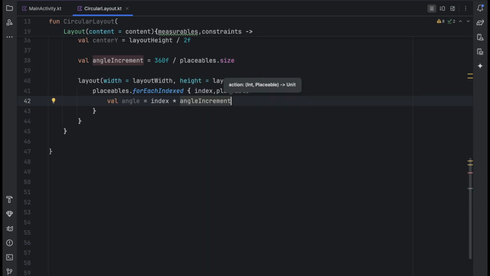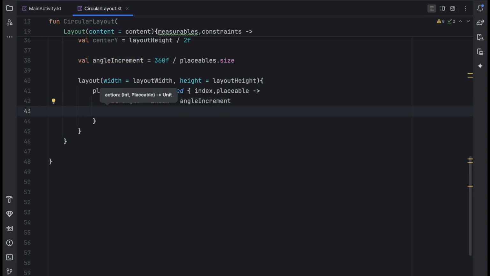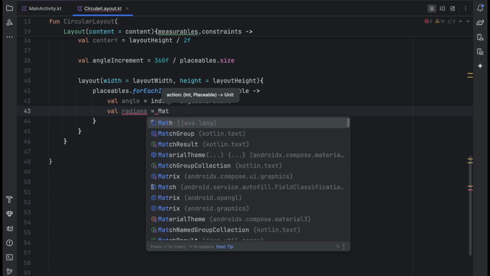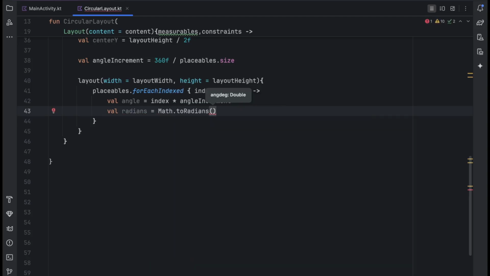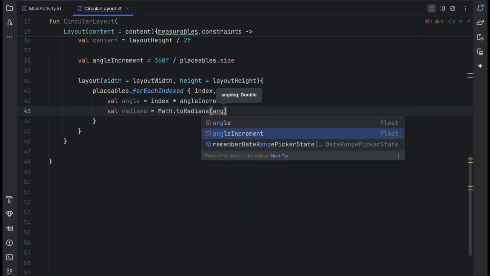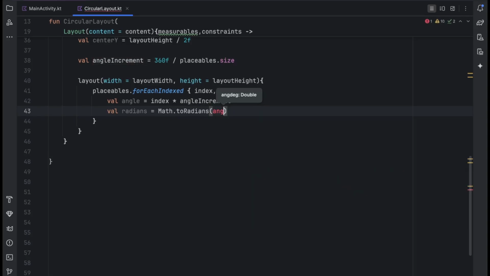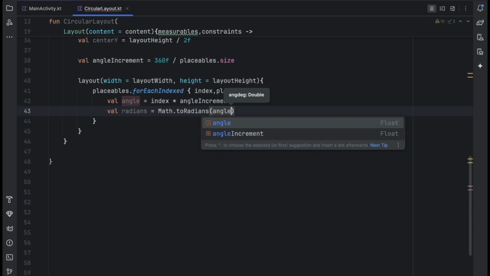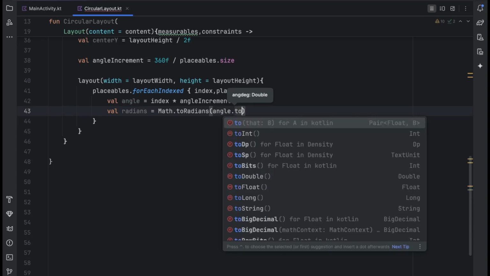Okay, so if it's going to be the first one or the second one, then we can get the angle. So we're going to start from 0. Now the next case is we can take this angle and convert it to radians in order to use it inside our formulas. So you're going to see why. So let's call this radians. So we can use here the math and we can convert this to radians. And here we can call our angle, because we have already decided it here. And we can change this to double.